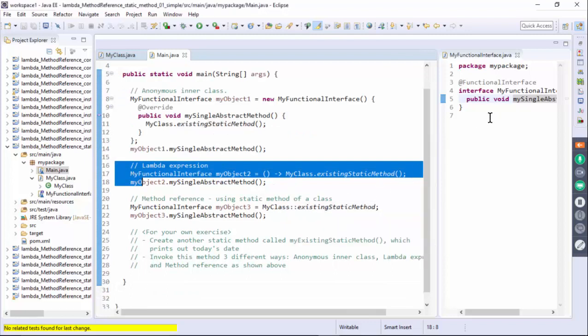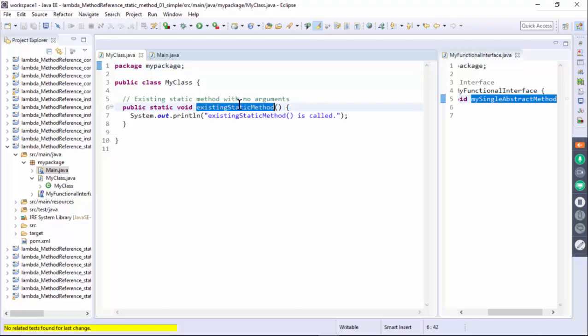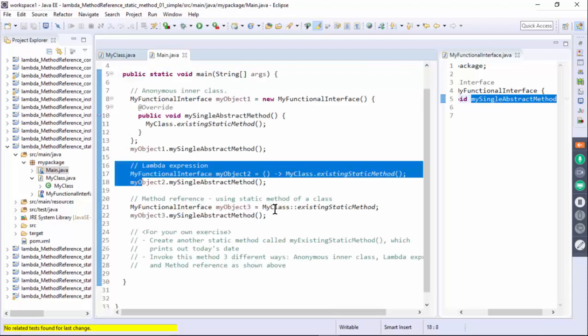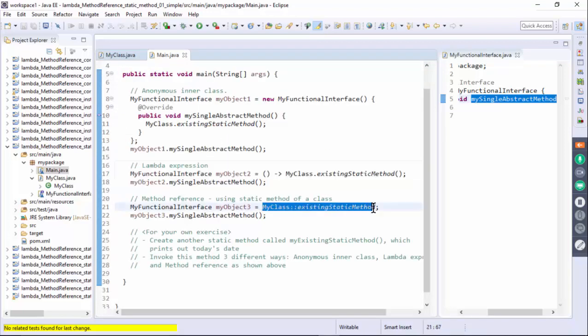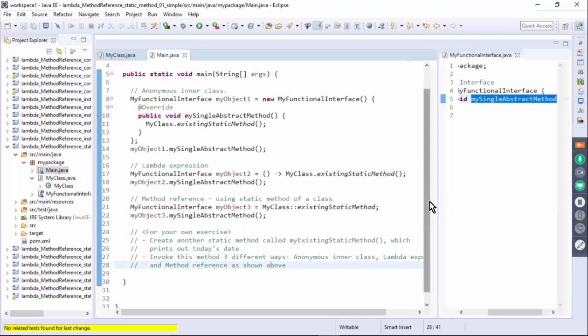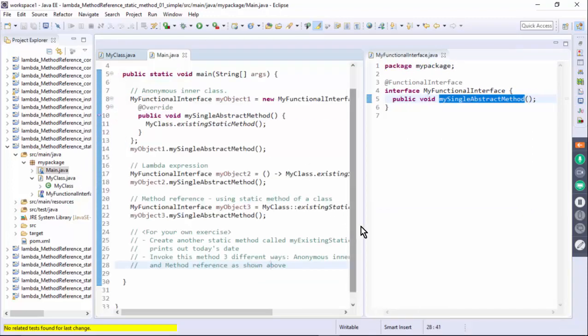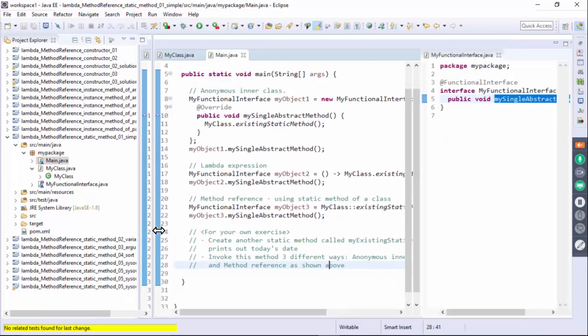Because again the method signature of the function interface is the same as my class's method signature of existing static method, I should be able to use my class::existing static method, and it should work exactly the same. If I run this, it will just say existing static method is called, which is what I have in my class here. So that is a simple example.